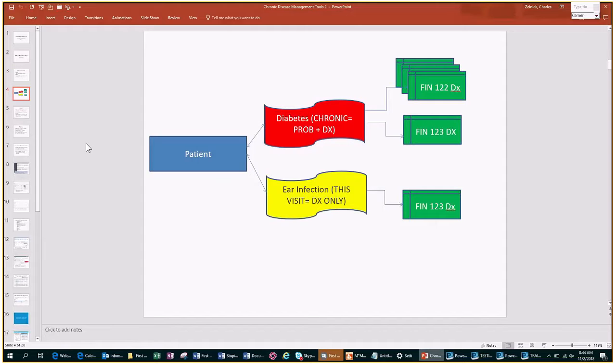So here's an example, and it has to do with FINs. We're back to FIN hell again. So if you have a patient, they come in to have an ear infection today, you put it in as a diagnosis, and when you're in the M page, you hit it as this visit and not as chronic. So that's a diagnosis. That's for this visit only. It's attached to one FIN.